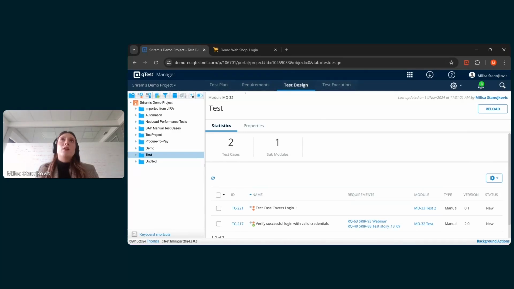In the central part, you have key components: test plan, requirements, test design, and test execution. And we will go through each and every one. I just also want to pinpoint this project drop down on the left. It allows you to switch between different projects, which is especially helpful if you're working on multiple projects simultaneously. You can switch between these projects without needing to log out of your profile and log into another one associated with another project.